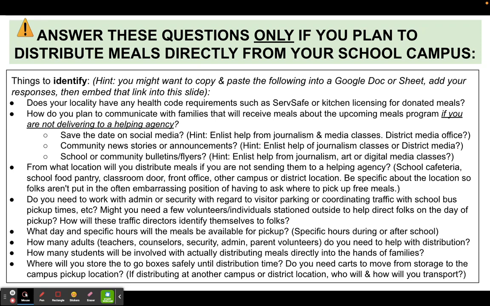You might want to copy and paste these questions into a separate Google Doc, then link that Google Doc to this slide. The more specific you are, the more likely your pitch will be rewarded. Please note the first bullet point pertaining to local health codes and food donations.